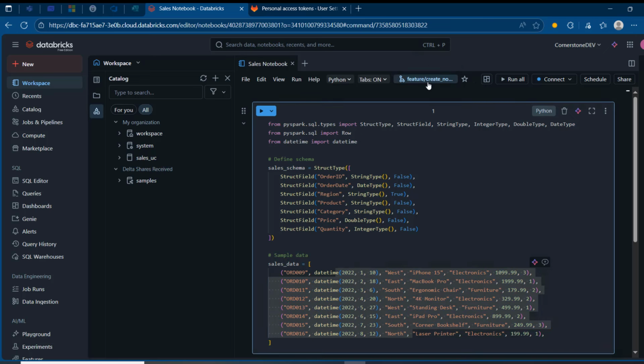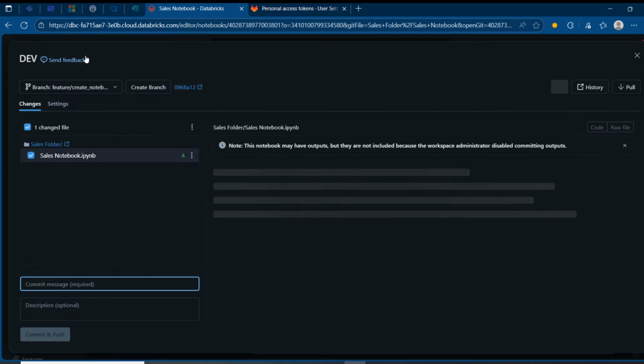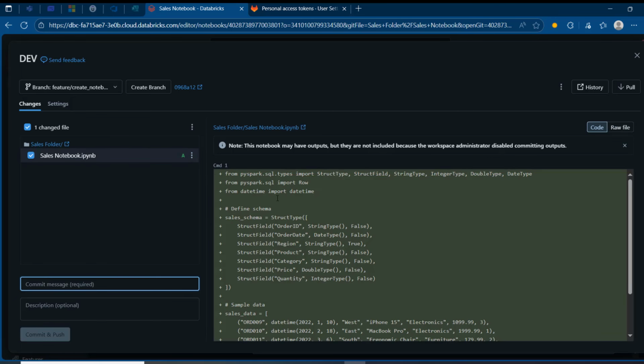I'm going to click on this back, and I'm back to the dev Git folder, and I can see this simply means we've added a code, and I can see the cell CMD, the first cell. I'm going to write a commit message. Let's just call this one created notebook, and new sales data is going to be just a sample description. So I can see the sales notebook.ipynb, and I'm going to click on commit and push.